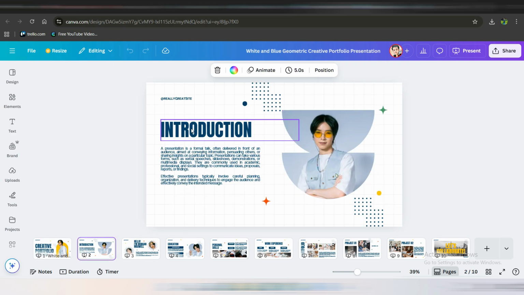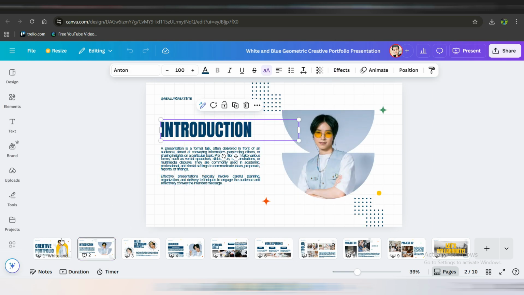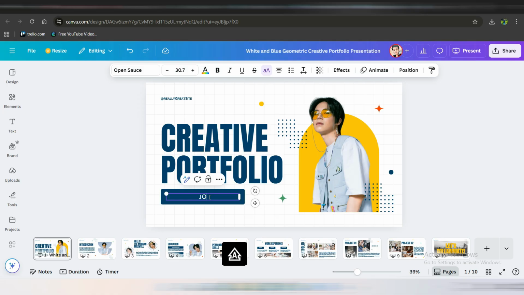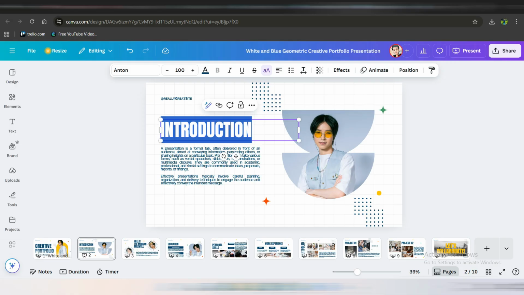Next, focus on your text. Click on any text box and start adding your information, your name, a short bio, your skills, achievements, or experiences that highlight your strengths. Keep your text clear, concise, and engaging. You want your audience to quickly grasp what makes you stand out.